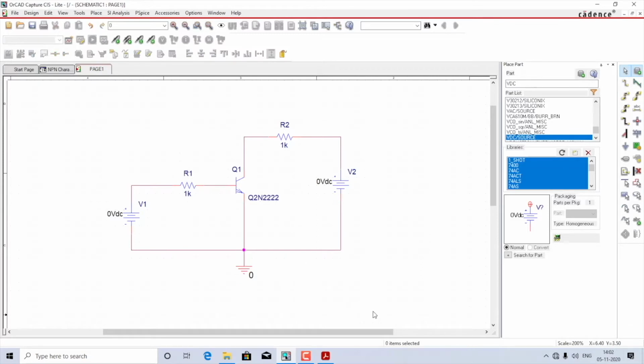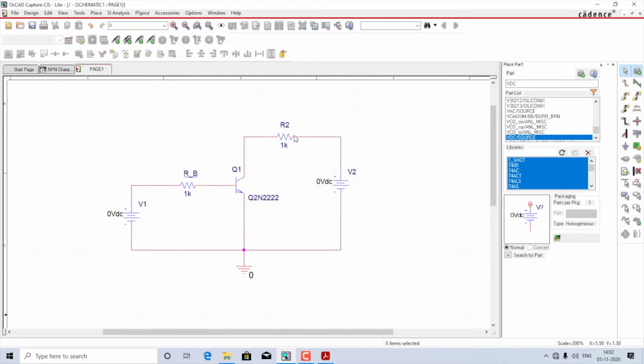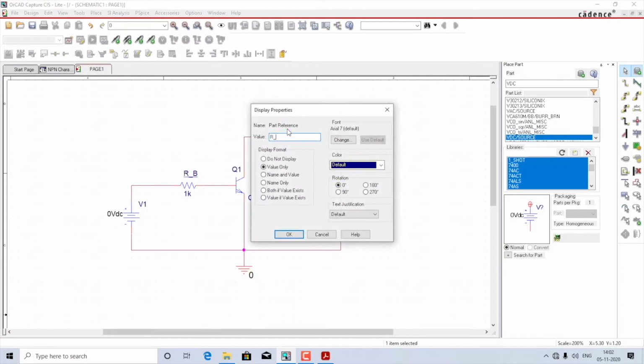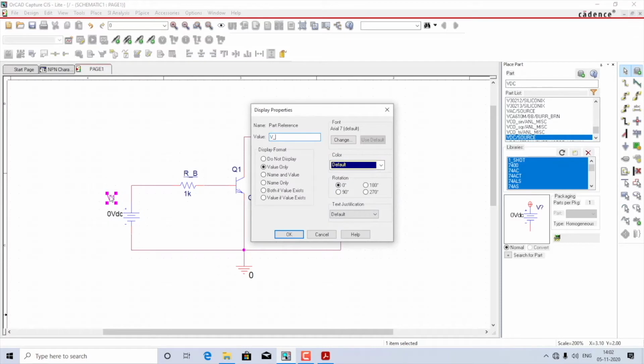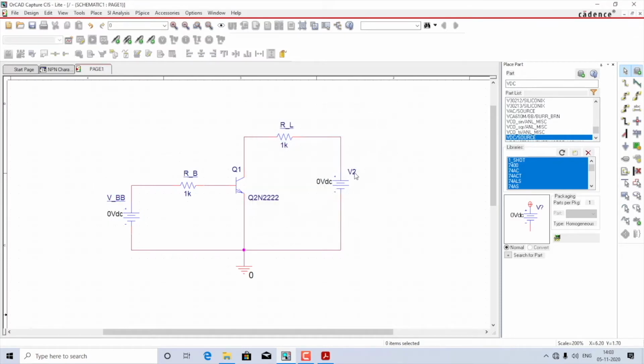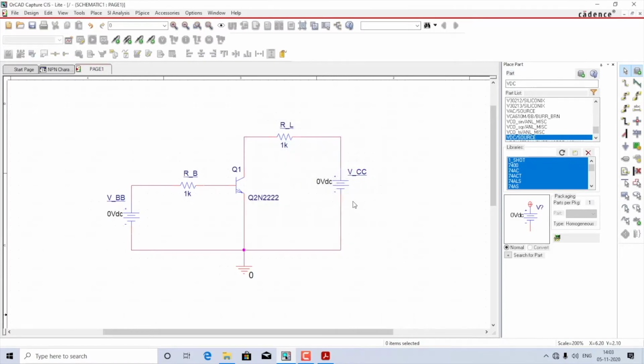Now I will change the names of the resistors and DC voltage sources for my convenience. I'll call this RB, base resistor. Let this be RL, the load resistor. This will be VBB. And this will be VCC. Right. So having done that, we have completed the circuit construction. We are ready to simulate.